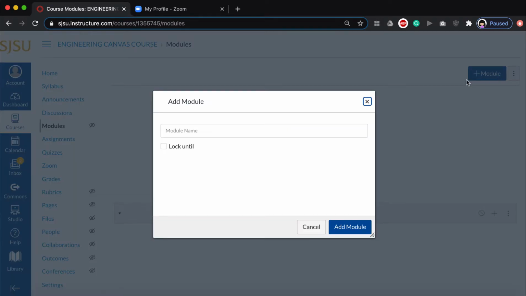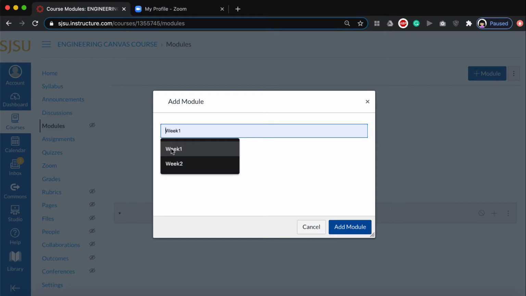Creating modules can help you organize the lecture materials and also help your student to have a clear idea what to focus on. And there are a few ways you can create modules. You can create them based on the chapters, or you can create them week by week. So the easiest way is to create them week by week. Here I'm going to teach you how to create them week by week.